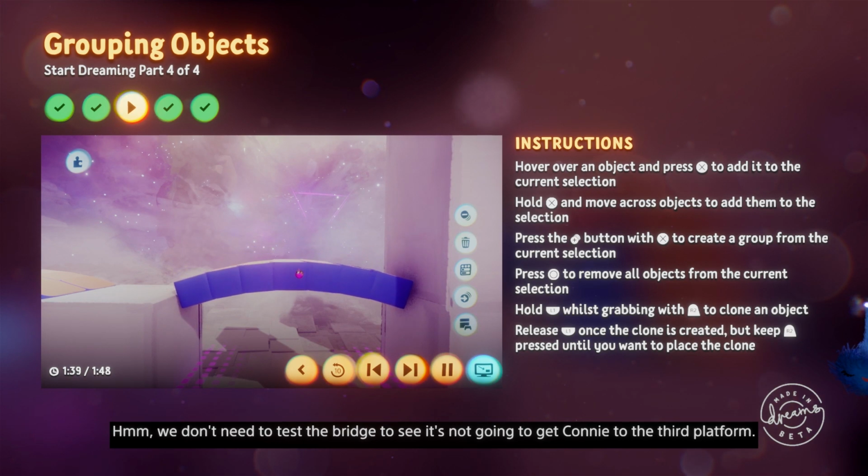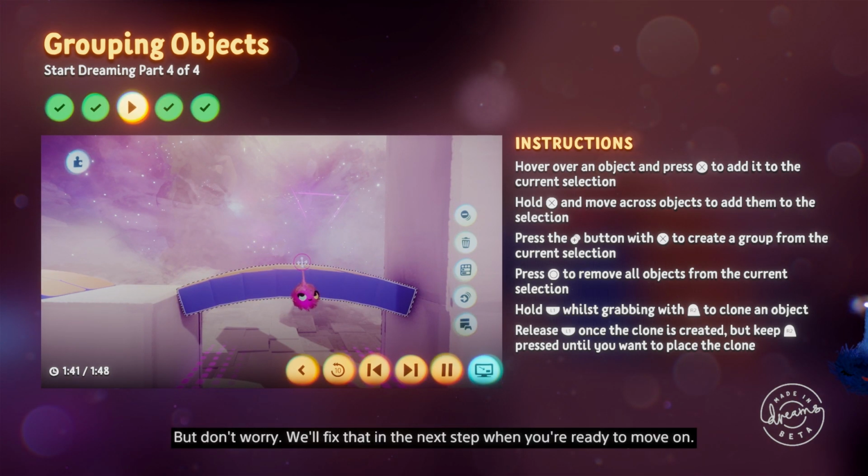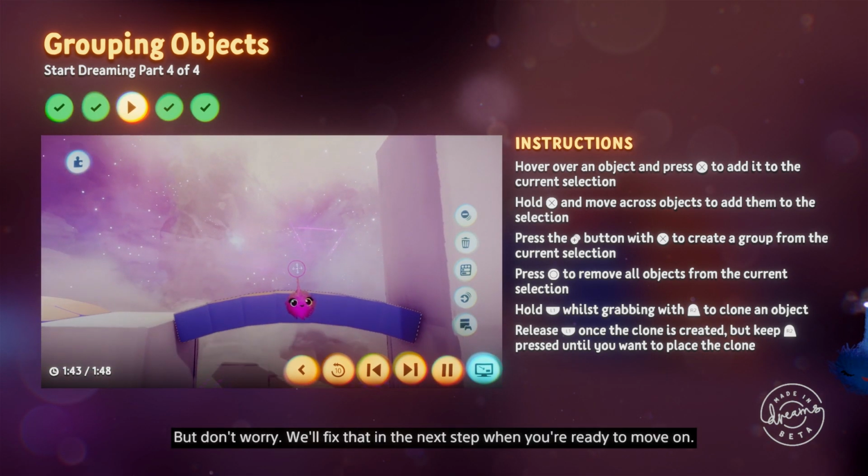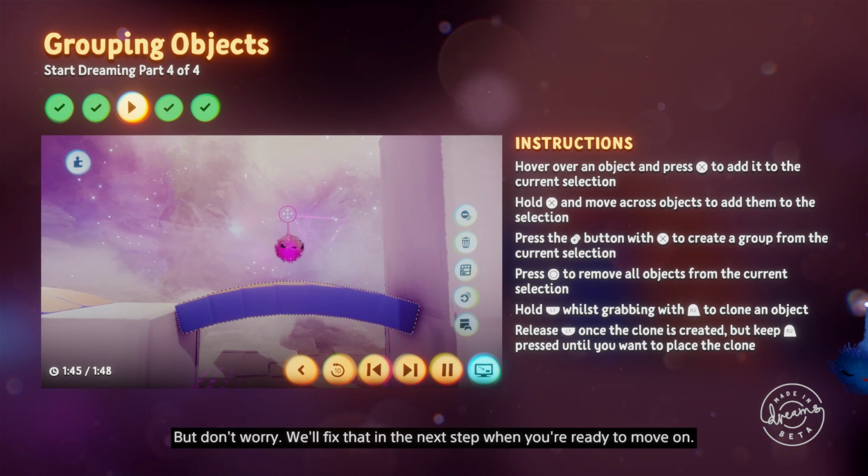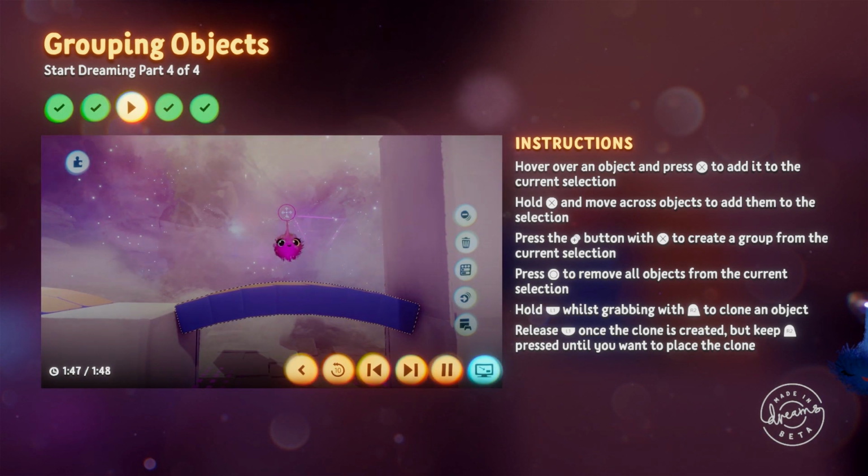We don't need to test the bridge to see it's not going to get Connie to the third platform. But don't worry, we'll fix that in the next step when you're ready to move on.